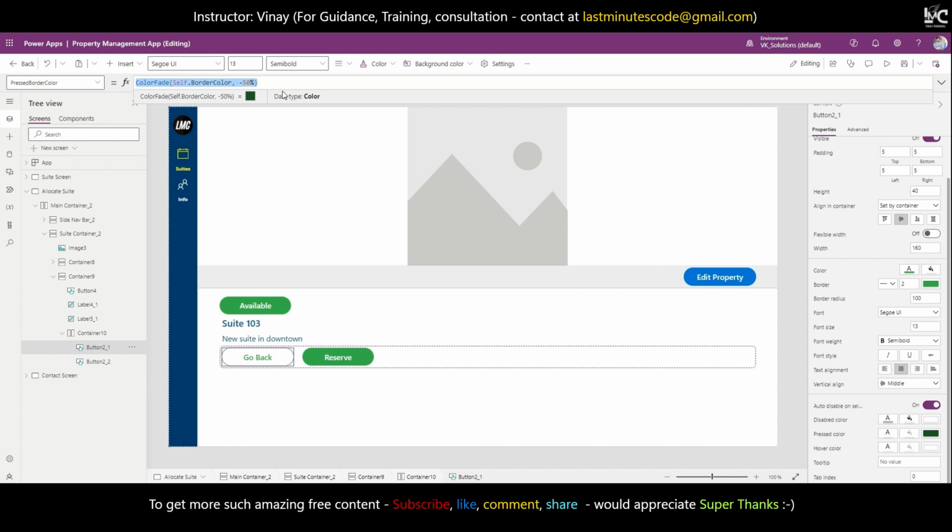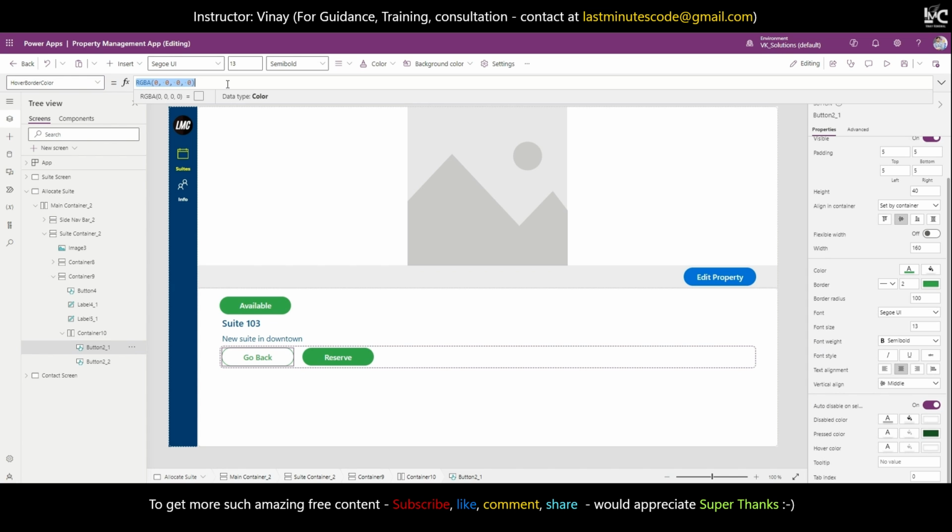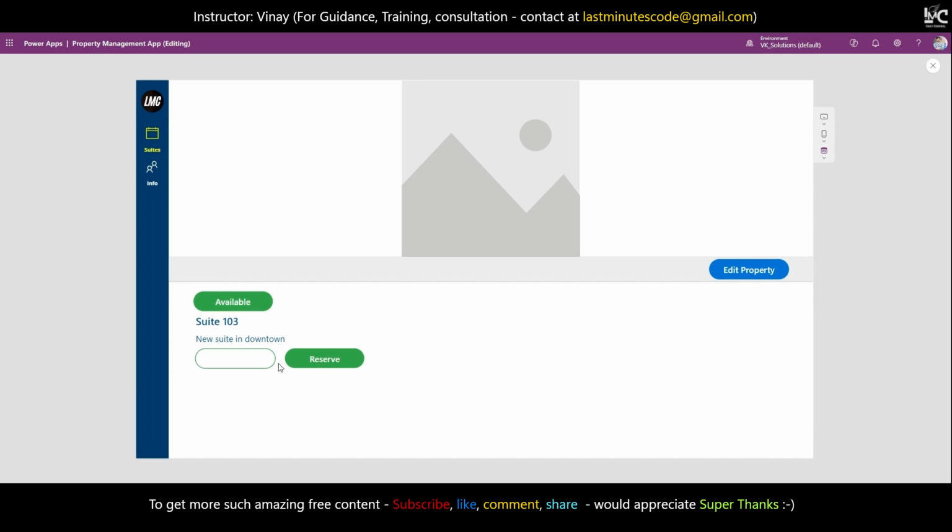I'll copy this code, and hover border color is also there. So from here, from the top, we can select the property hover border color, and currently it's like transparent. I'll paste this code. I'll say 20%. So I think we are good till here. See, on hovering, its color is going white.